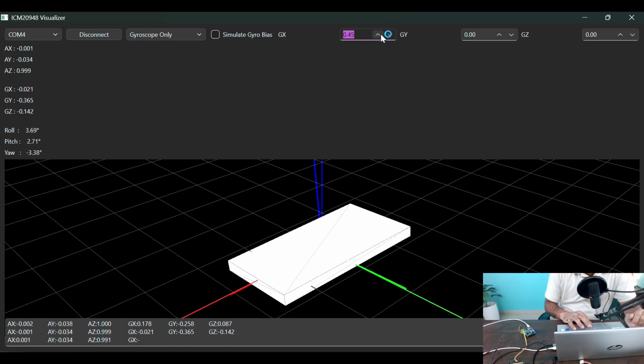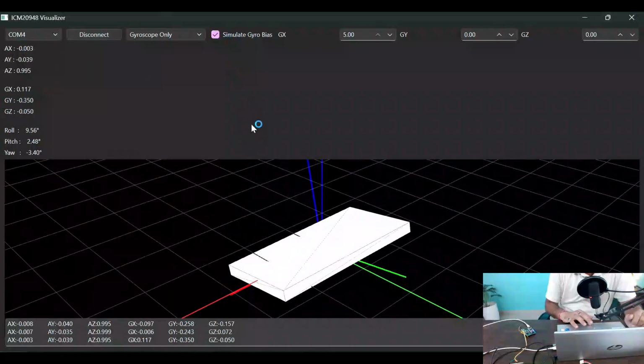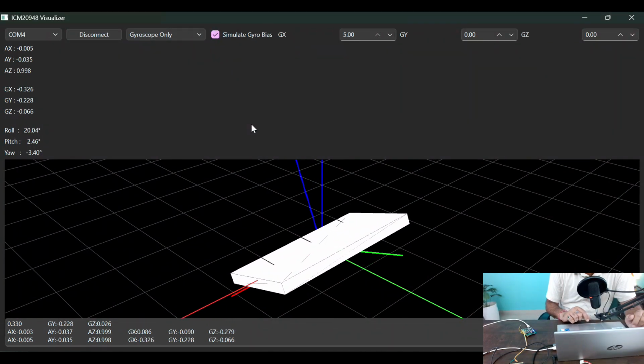So the question is, can we combine the stability of the accelerometer with the smooth response of the gyroscope? The answer is yes. And that's exactly what we are going to build today using the complementary filter.